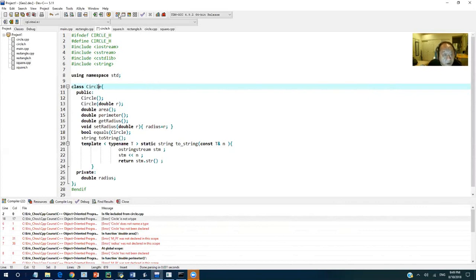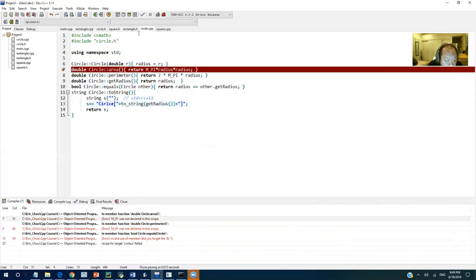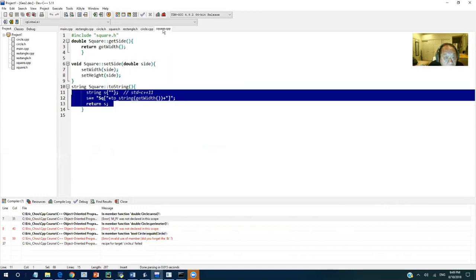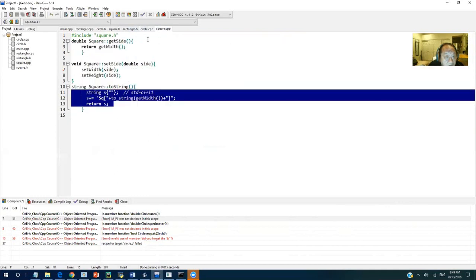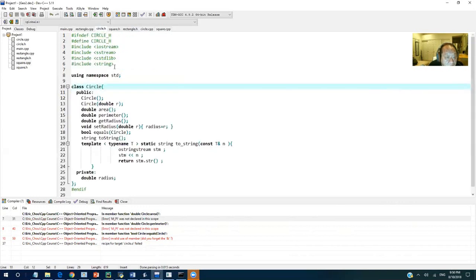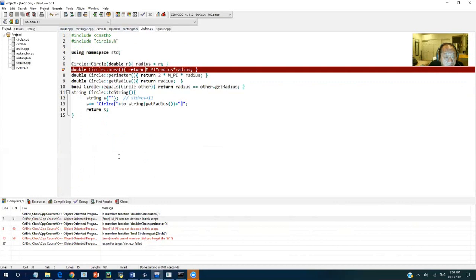Okay, the next one is M underline PI is not declared in this scope. Okay, M underline PI is not in this scope. So in circle.cpp, this one is not that easy. Okay, let's look at what it should be.